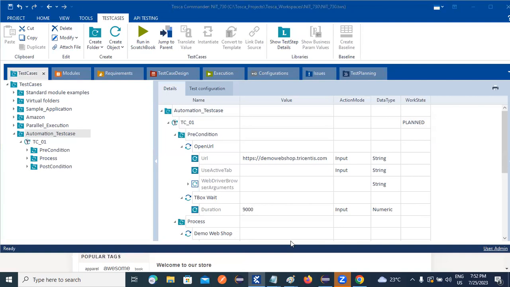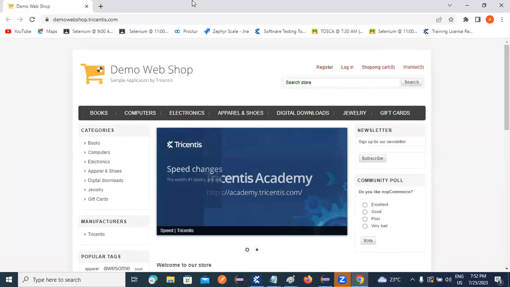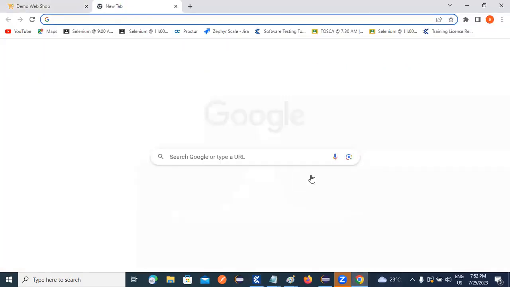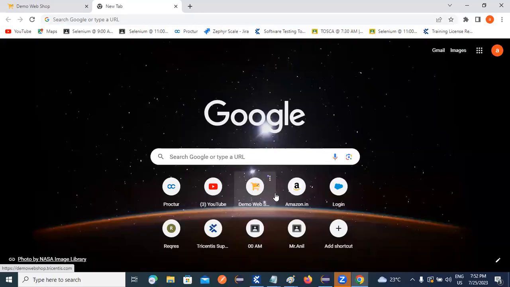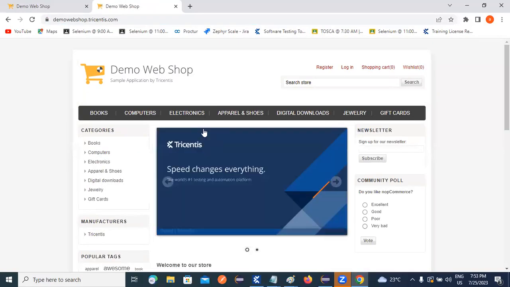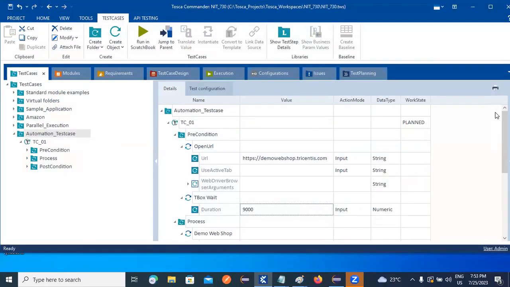Yes, tell me. It depends on the browser. For example, the first time you launch, it will take more time. The second time, if I launch it, it does not take more time. See guys, immediately it will open. So the first time you launch the browser, it takes some time. The second time, it will open immediately.